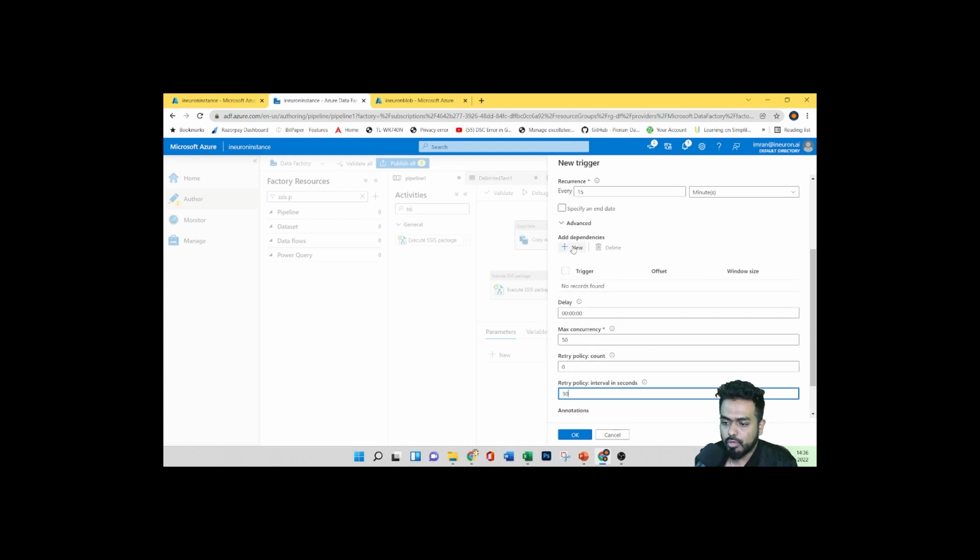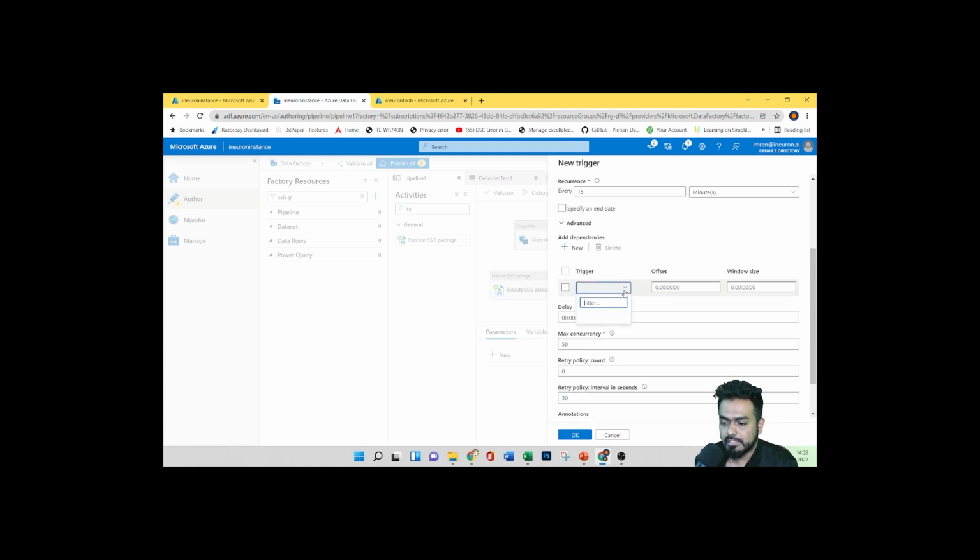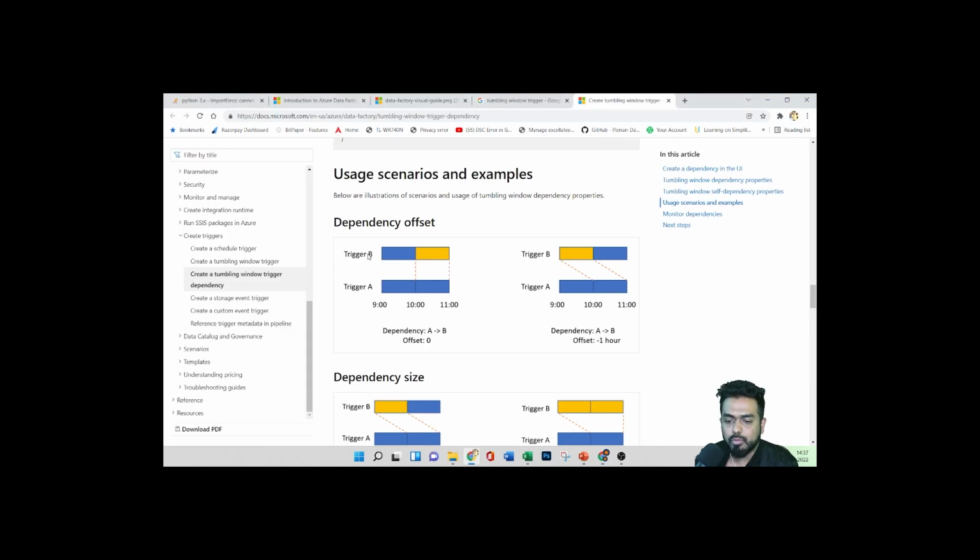If I want to add dependencies, for example, I have a previous trigger. This is an example: I have two triggers here, trigger A and trigger B. For example, from 9 to 10 trigger A will run, and from 10 to 11 trigger B will run simultaneously, but trigger A will run once trigger B is completed. This is a dependency, so A depends on B. Here the offset is 0. The offset depends on one window.